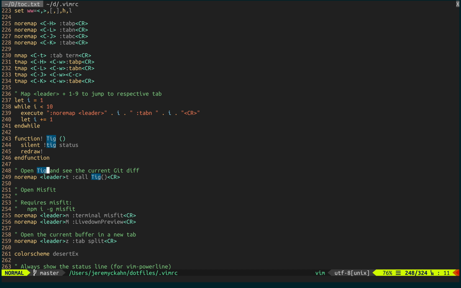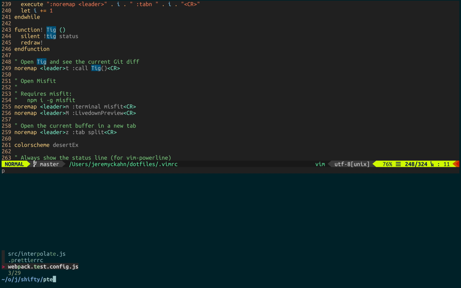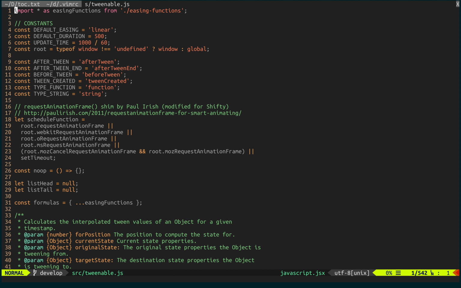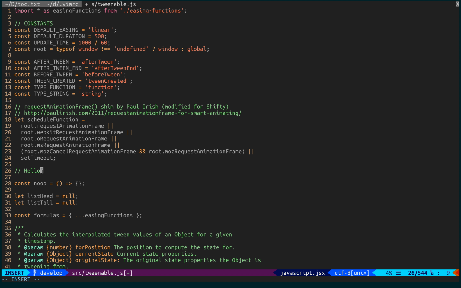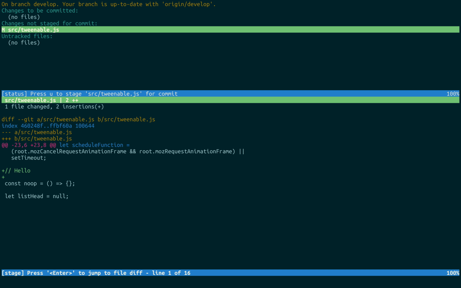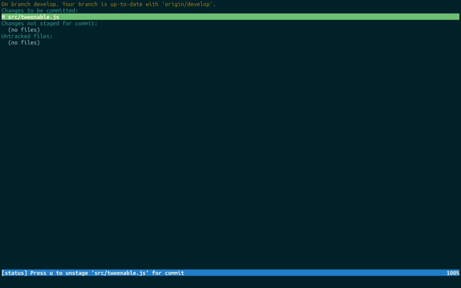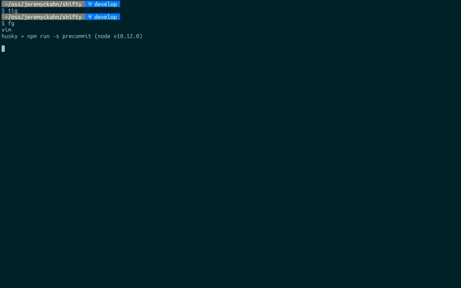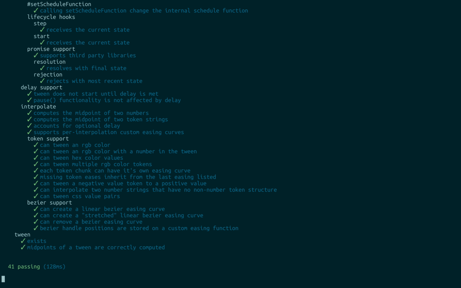So the flow that I like to do, well, I'll just show it to you. Let's open up a file. Okay, so let's say we make a change to this file. Say hello, save it, great. What I can do now is Command T into TIG, and now I can see that I have modified this file. It is one of my modified files, and I can stage it like that.